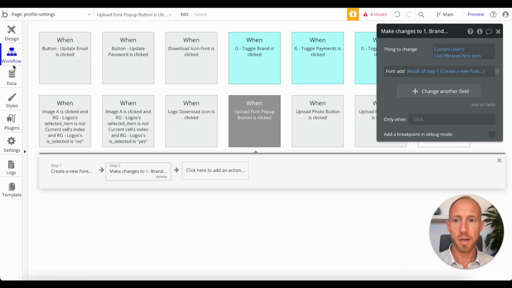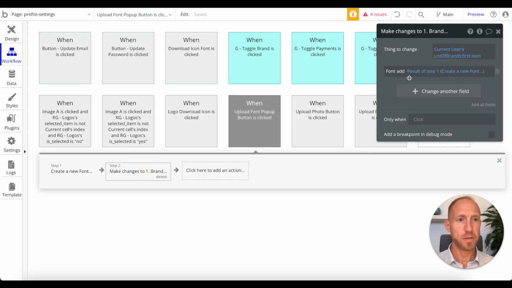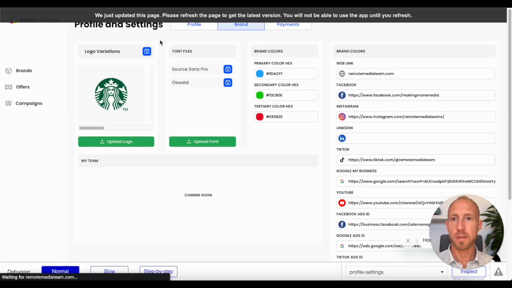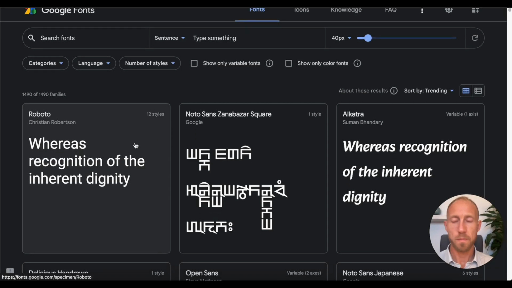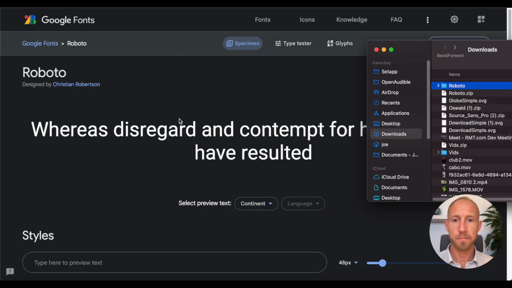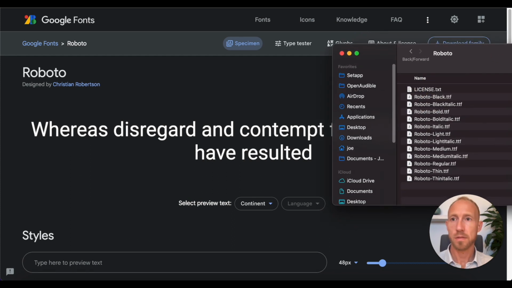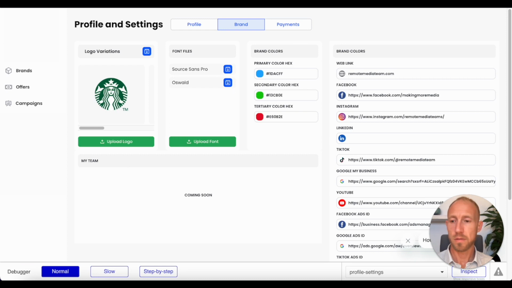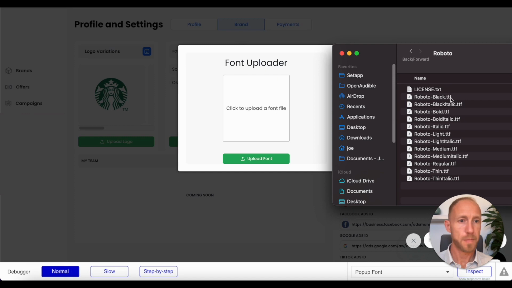So, great, we're able to upload that. So a font will get added to this, and let's go check it out. So let's go to Roboto. We'll just download that, unzip it, and we'll upload a font. Do we have a regular? Yeah, that we do.